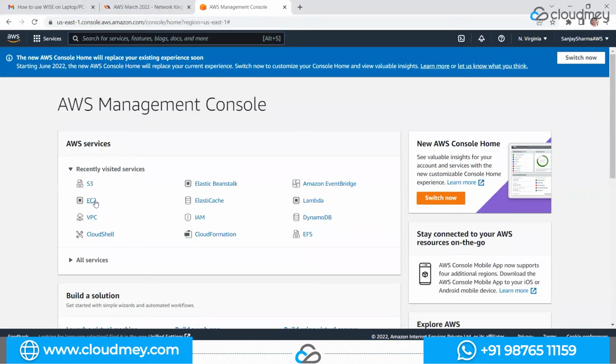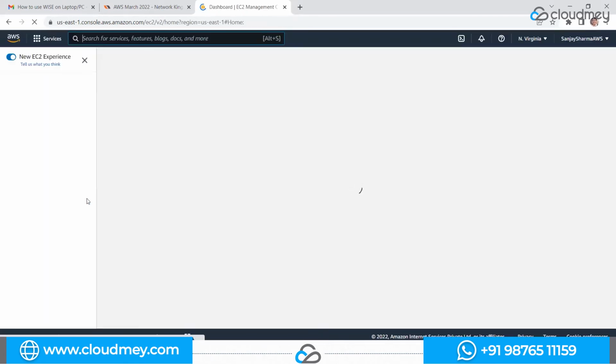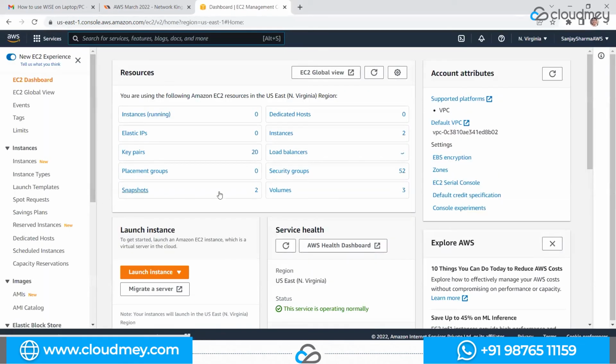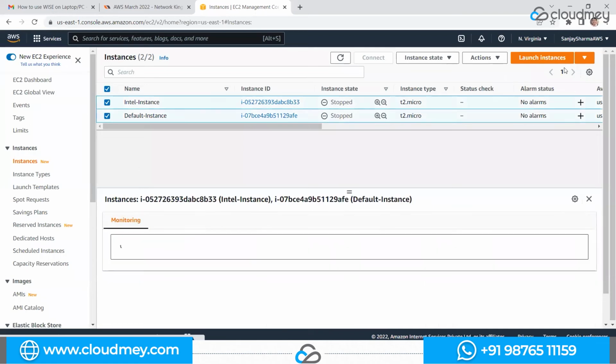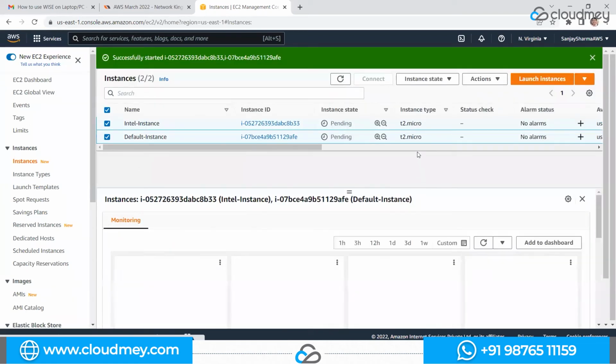So first of all, just start EC2 service. In EC2 service, let's say I have two instances, right? I have two instances, but none of them is started. You go to the instances. And first of all, you start these instances. So I'm starting these instances.